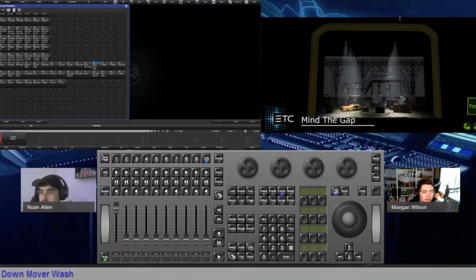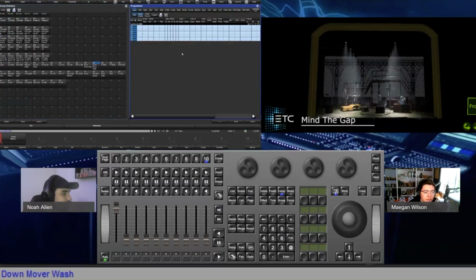You'll note that I just put highlight on and my lights came on. However, if you look in the programmer, there is actually not any data for intensity. So keep in mind that if you have highlight on and you're going to record something, it does not actually record the intensity into whatever you're recording. Highlight does not include intensity in the programmer.